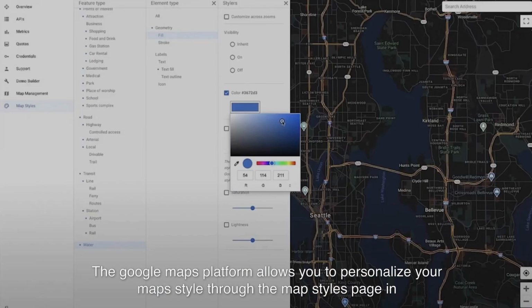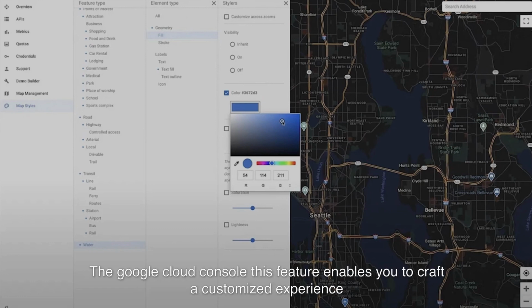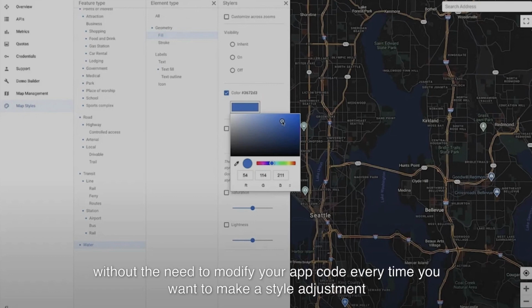The Google Maps platform allows you to personalize your Maps style through the Map Styles page in the Google Cloud Console. This feature enables you to craft a customized experience without the need to modify your app code every time you want to make a style adjustment.